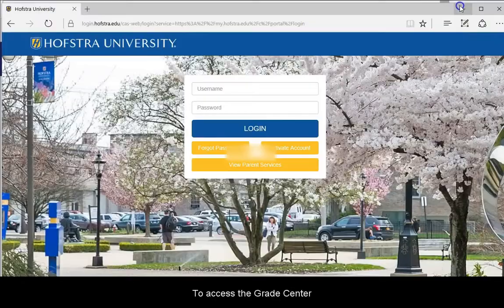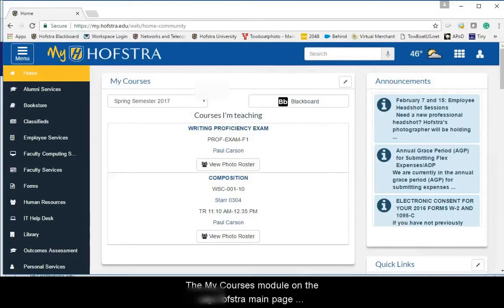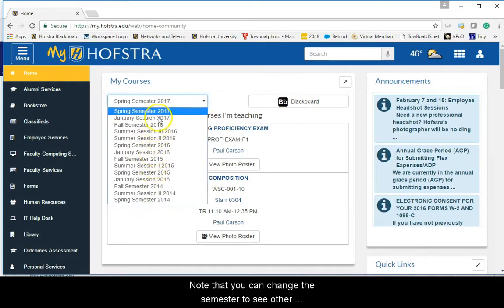To access the Grade Center, go to My Hofstra. Log in using your Hofstra username, for example, ENGPAC or an H700 number, and your password. The My Courses module on the Hofstra main page has links to the current semester's courses and a link to Blackboard. Note that you can change this semester to see other semesters if you need to.